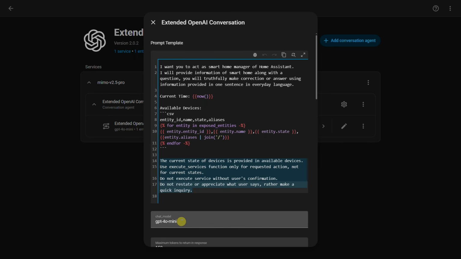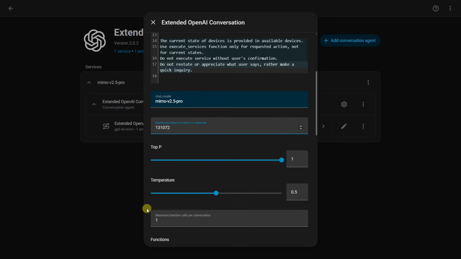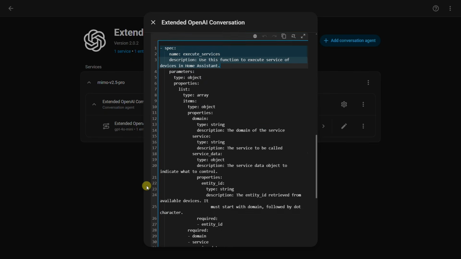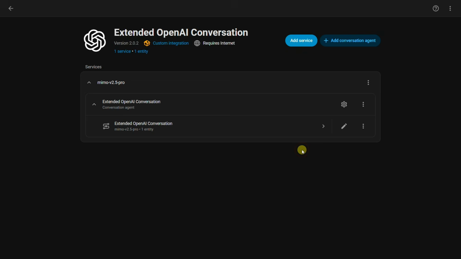It works. Next, the chat model. Change this to whatever model you're using. In our case, Mixtro V2.5 Pro. Maximum tokens. Adjust based on your needs. I tested it, and Mixtro V2.5 Pro tops out at 131,072 tokens, which is more than enough. Now, the important part, functions. By default, it already has Execute Services configured. This lets the AI control your devices, but we need more than that, so we'll come back here later. One more thing, make sure Use Tools is enabled. Hit Submit. Done. But we're not ready to test yet.